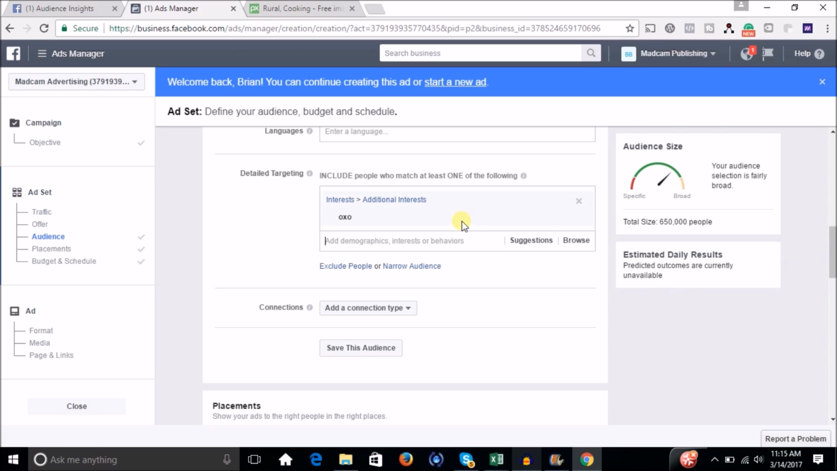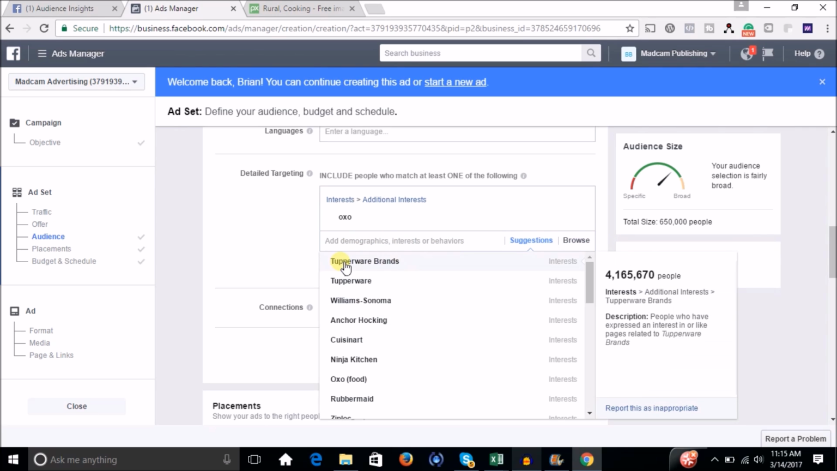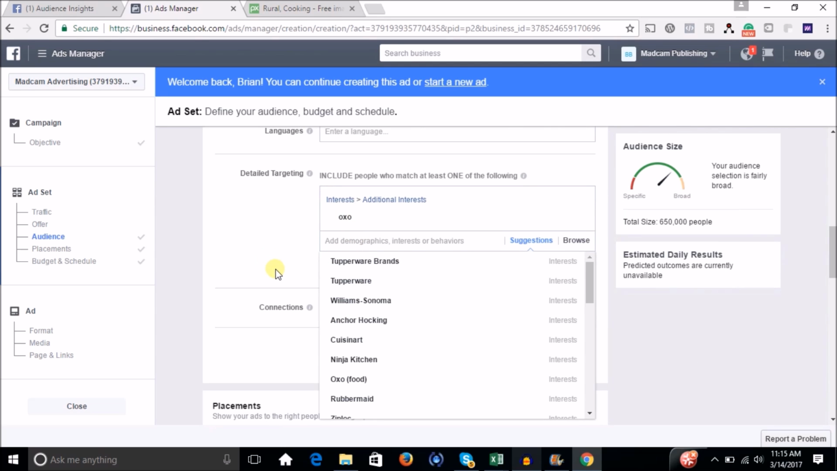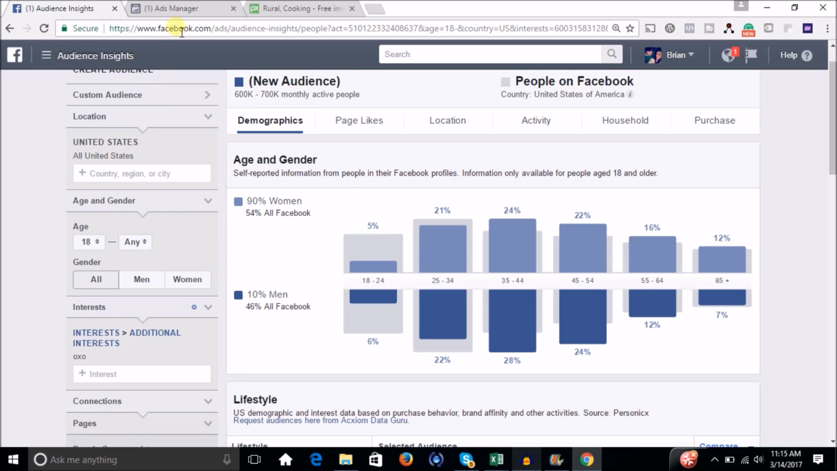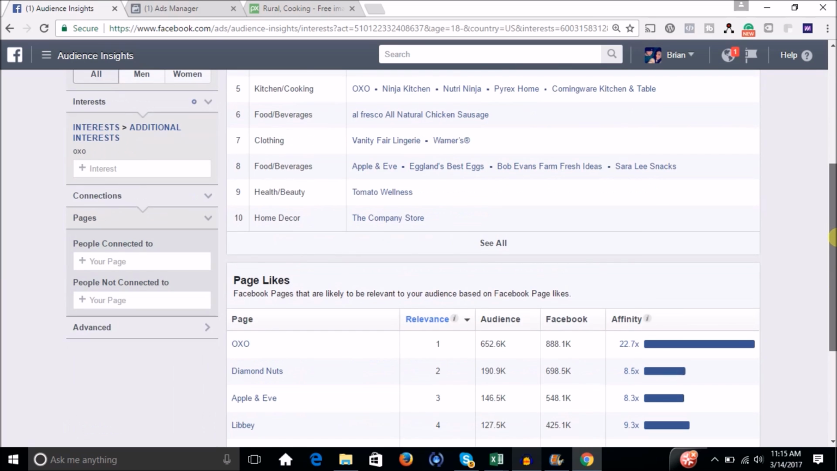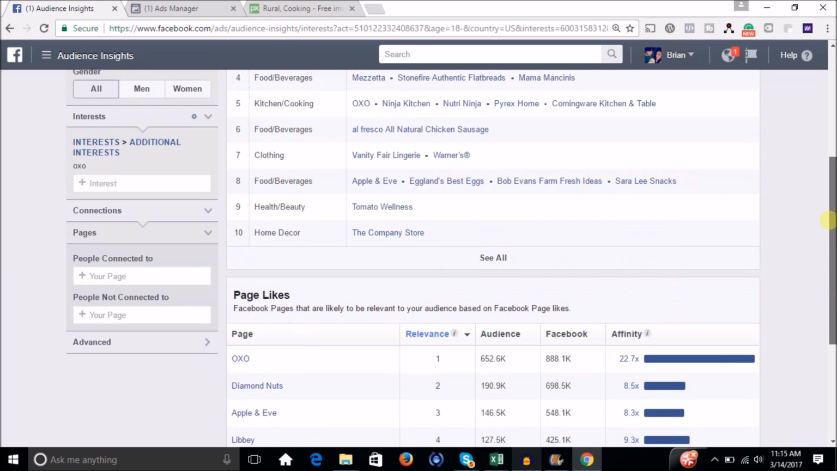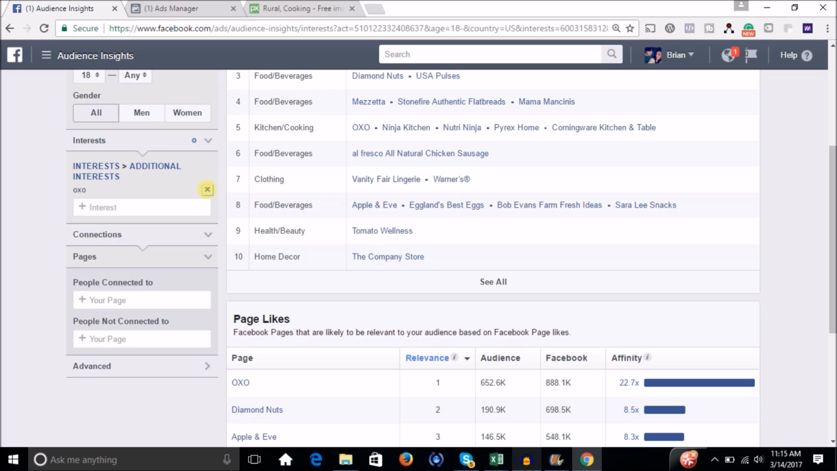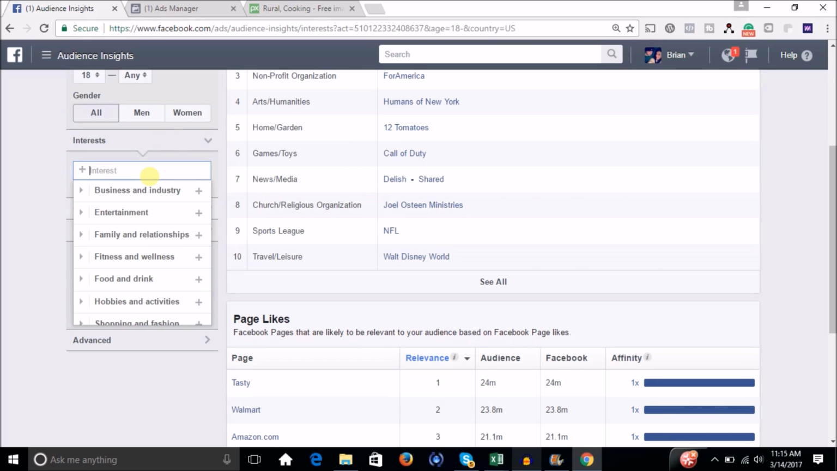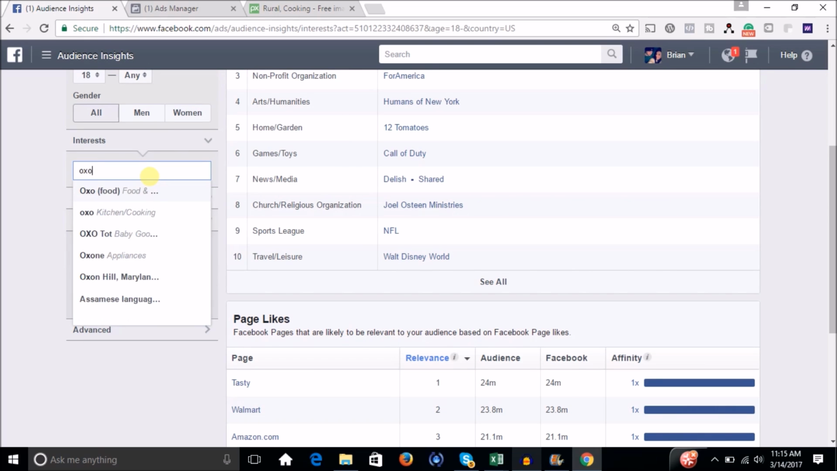Now, obviously, it's going to start off with our total audience of 650,000. It's going to suggest other things as well, which you could use as a tool to not just blindly add to your detailed targeting, but go back into your audience insights as well. So let's see if we're on the OXO. Let's type in OXO food really quickly and see what comes up, because I noticed it might be similar.